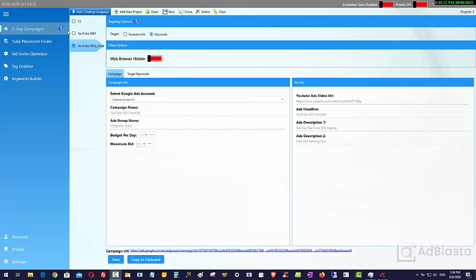Alright guys, so what you can see in front of you here is AdBlasta. It's a software that I've created to be able to create multiple different PPC campaigns in a software, almost like done for you PPC recipes. For example, this one you can see here is called the D-Day campaigns.